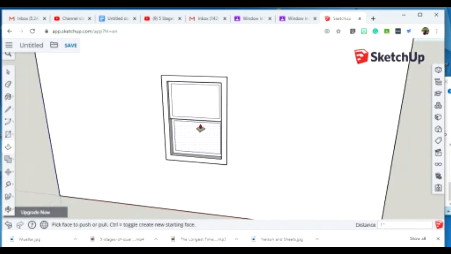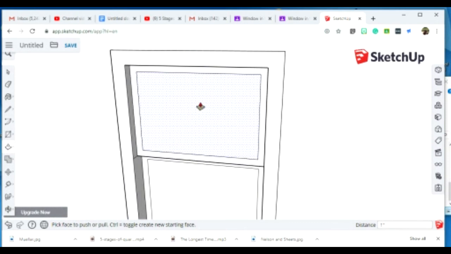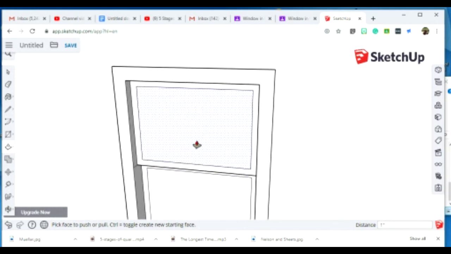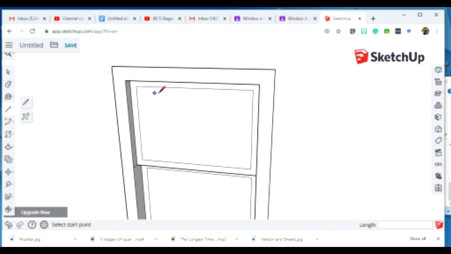All right, so now the next step is I'm going to go ahead and make a frame, make some windows, separate window panes on the inside part of this window here. Now to do that, we're going to go ahead and use our line tool, and I'm going to just draw a plus, more or less.